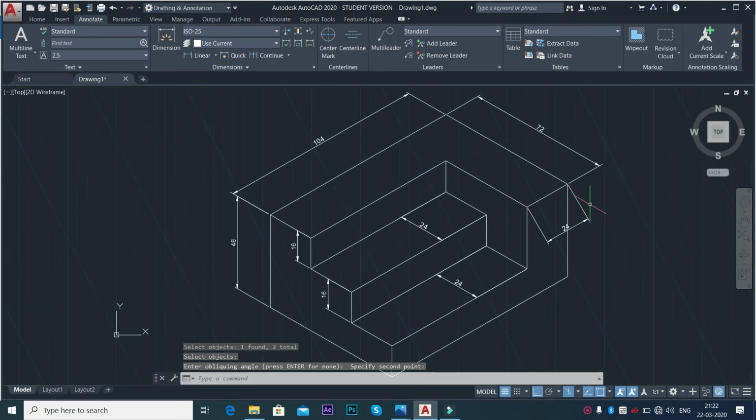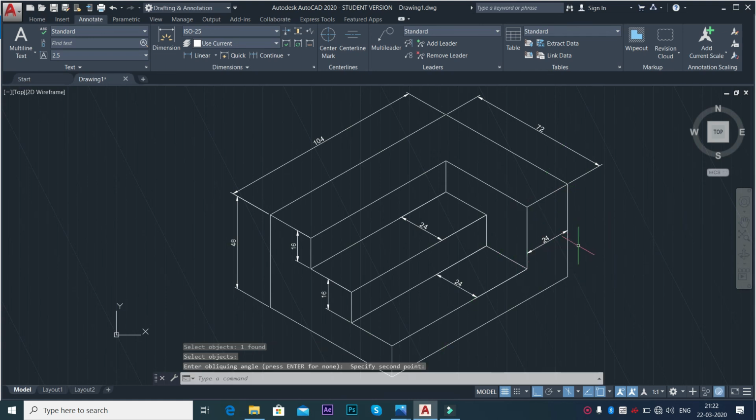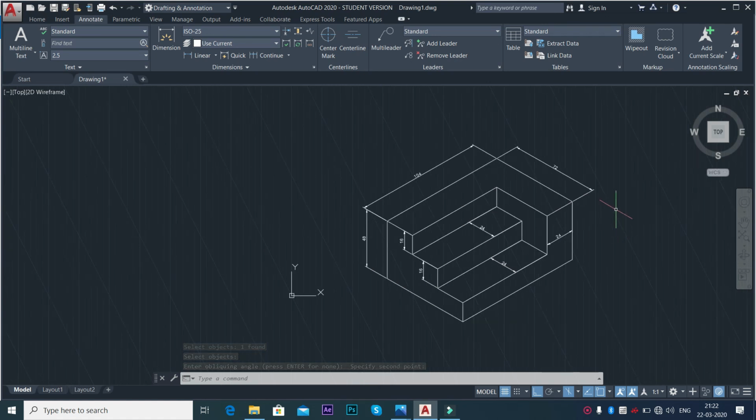Now it's done, and we will also align this dimension. Again I will go for this oblique option, select the dimensioning, click on enter. Then this extension line will be aligned with reference to these vertical lines. So I will select any one of the vertical lines, and as you can see it has been properly arranged. Okay, that completes your isometric drawing or design.